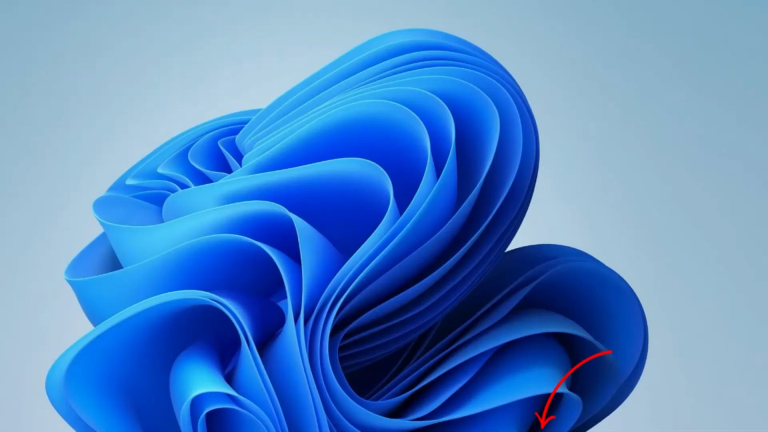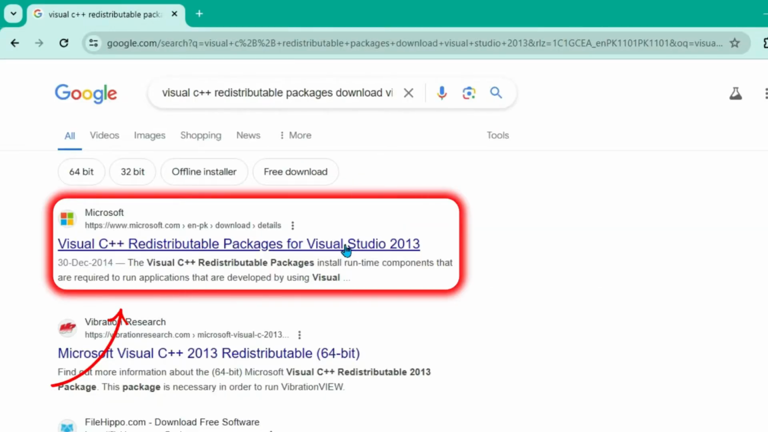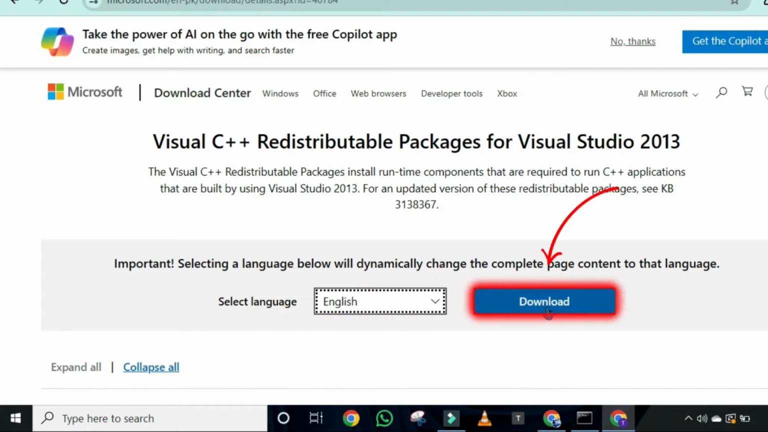Then minimize it and open any of your browser and search for Visual C++ redistributable packages download. Open the first link from here and then it will open up this website. Here you can select any of the language and click on this download.